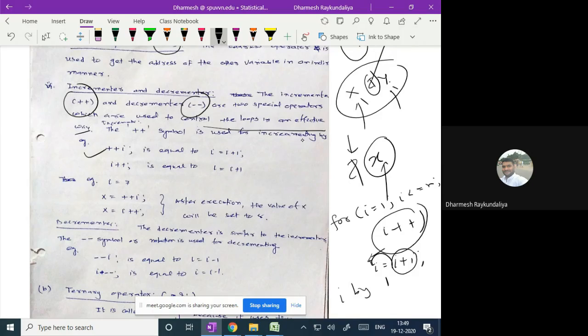So plus plus I is also equal to I equal to I plus 1. Even I plus plus you can write, it has the same meaning. So you can use plus plus I and I plus plus. But here what happens? If I'm writing plus plus I, it means first it will increment and then execute. Here, first it will execute and then increment. So you have to take precaution while using this. I always advise to use I plus plus because first I wish to execute and then I wish to go for the increment. That is what I have done in the for loop.